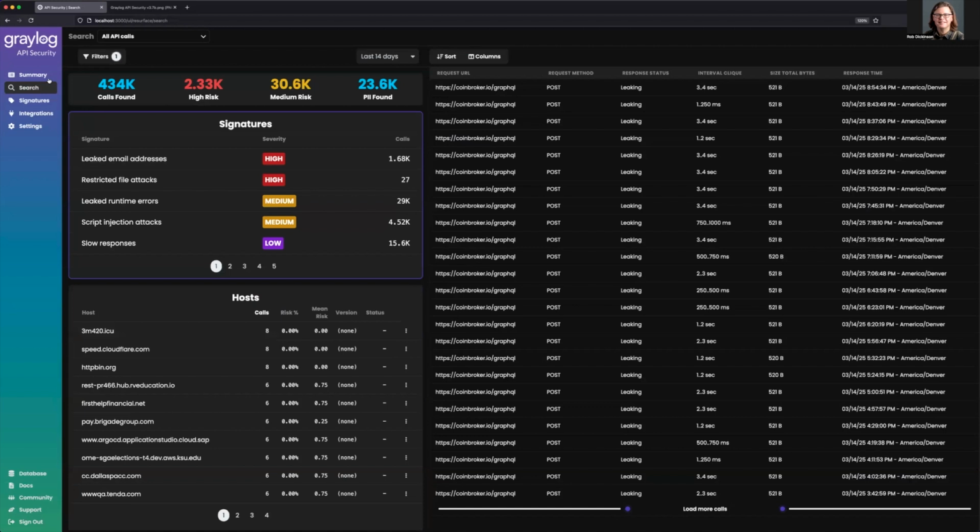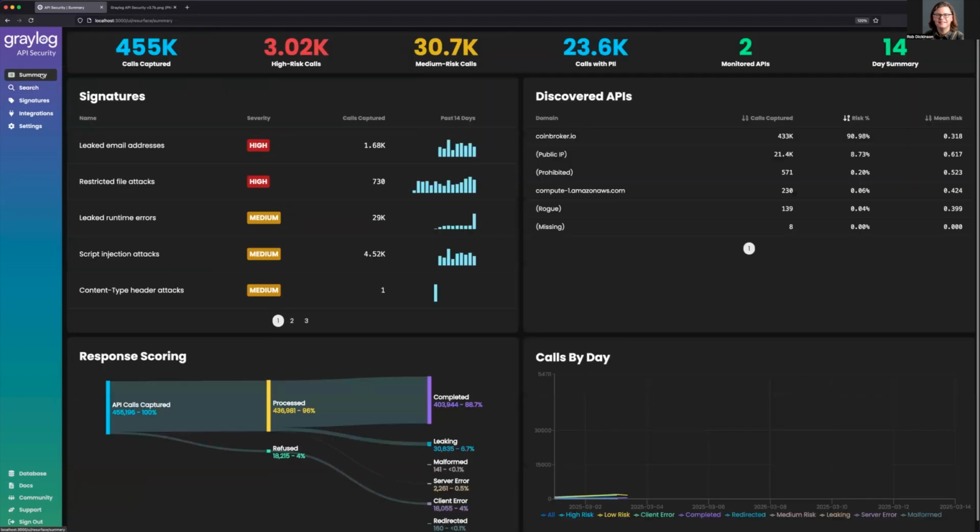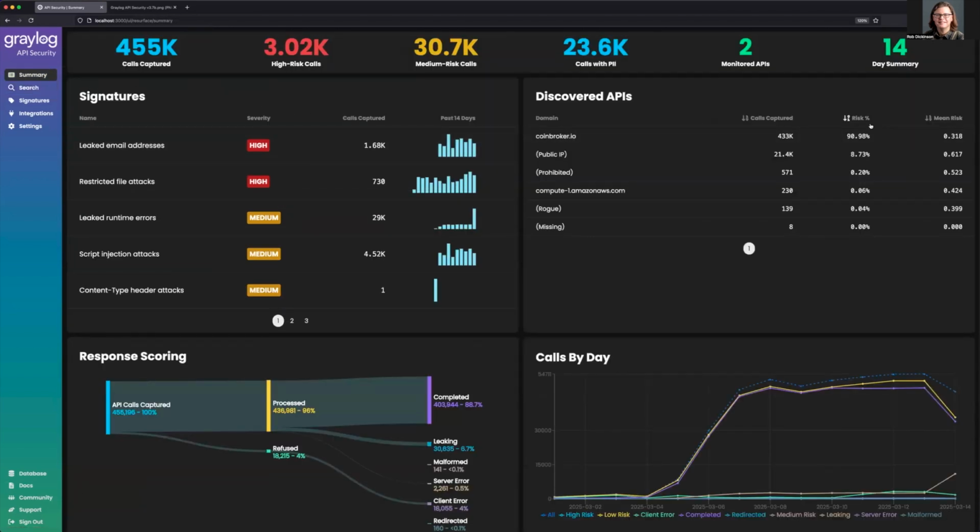When we return to the summary, we see that we've been able to classify 99% of the risk discovered in these API calls with just a few mouse clicks. Most of the risk comes from the CoinBroker.io application, with risk from public IP access coming in second. If the development team launches new APIs without telling anyone, those new domains will show up in the rogue group, just like we saw before.